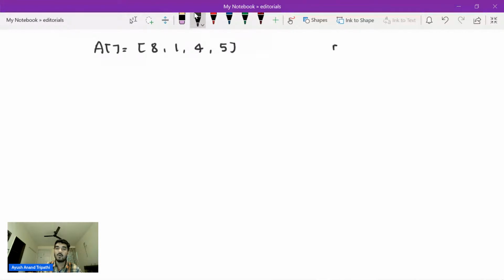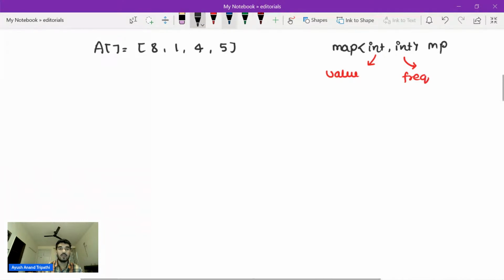So I will declare a map. You can also use unordered map, dictionary in Python, tree map, or hash map for the Java users. So map of integer comma integer, and the key will be the value of element, and here I will store the frequency. So let's call this map MP. Initially it is empty, and we start with the value of j equal to 0. That is the first index.